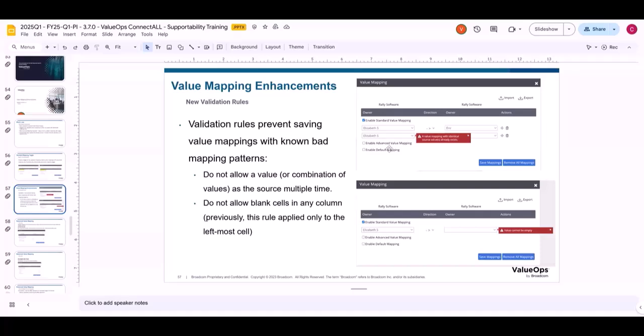If you try to have a single value as the source more than one time, you'll get this message that's saying the identical source exists. This works for multivariate mapping as well, looking at a combination of source fields. And so if you have exactly the same combination in multiple rows on the source side, you'll get this error.